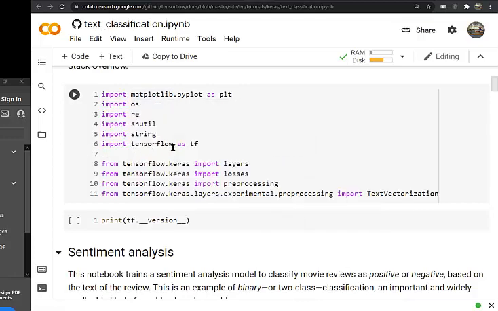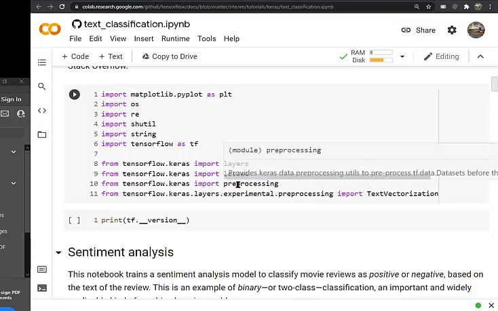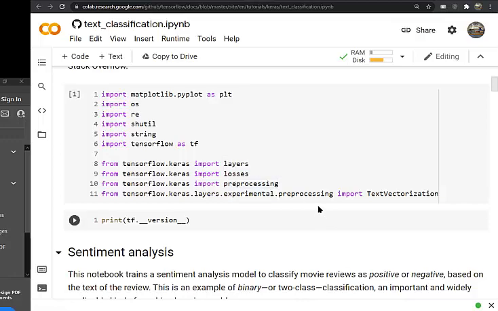We have our TensorFlow, which we know is our machine learning platform. Keras does our neural networks. Neural networks are composed of layers, and we'll see what loss is. You also use a loss function in order to train the network. Pre-processing, because sometimes before putting data into the neural network, you have to process the data first. One particular kind of pre-processing that you use often for text problems is text vectorization.